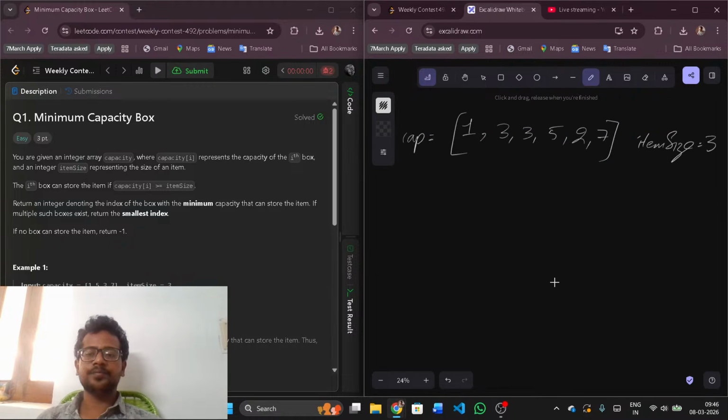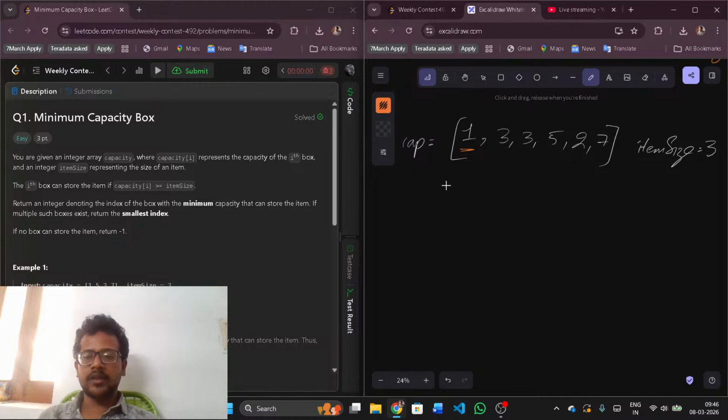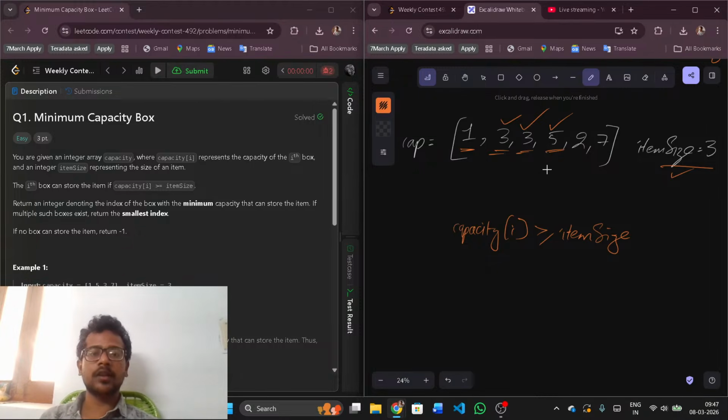Now, I have 1. Is 1 greater than or equal to item size? No. Capacity[i] should be greater than or equal to item size, and from all of that I need to get the minimum. So 3, is it greater than or equal to item size, which is 3? Yes. 5, is it greater than or equal to item size? Yes. 2, is it greater than or equal to item size? No. Item size is 3, but the capacity is 2.